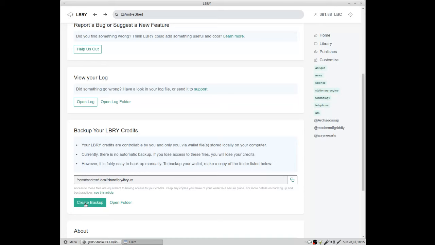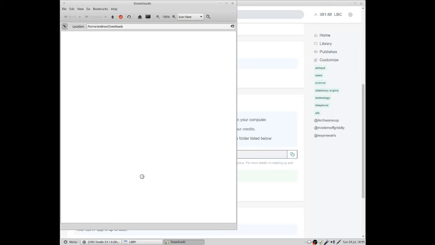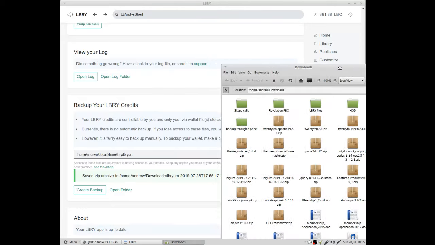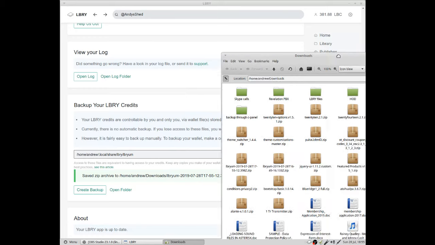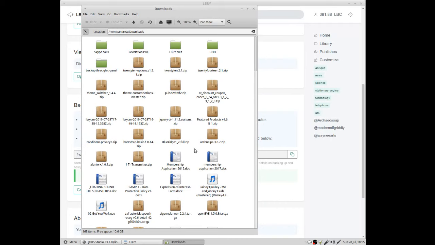Just click that there, and that should create a backup. And it says, yes, saved a zip archive to home Andrew and so on. What did it actually say where it saved it? Downloads, LBRY. So in downloads, there should be a thing, LBRY. There it is. You see, I've done it twice today. I've backed it up twice today, but there they are. They are the backups of my wallet that I've made today.